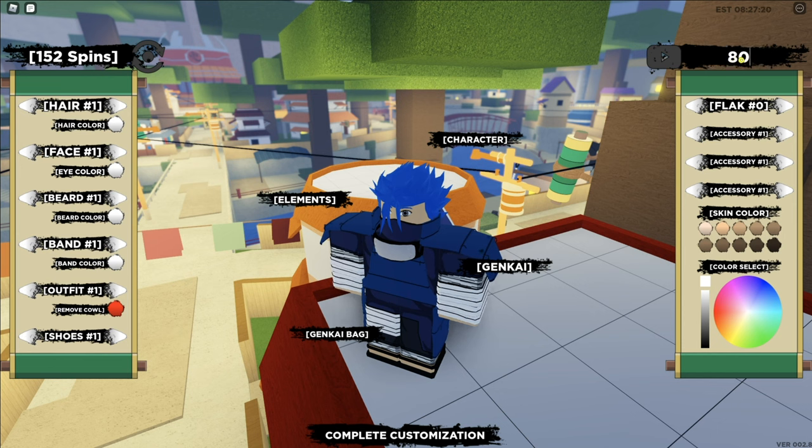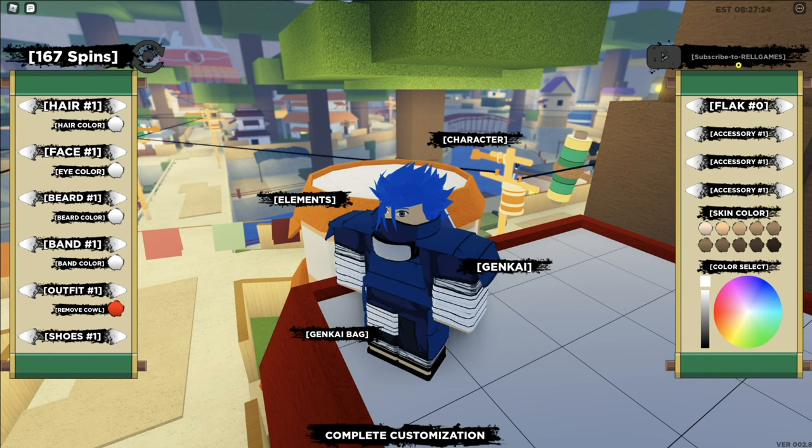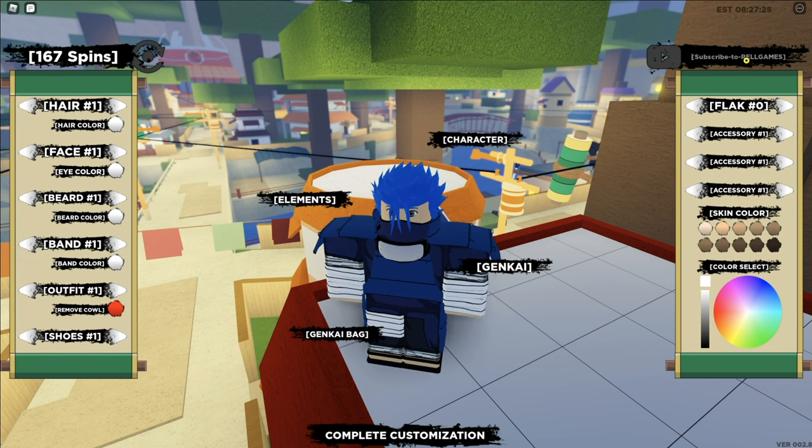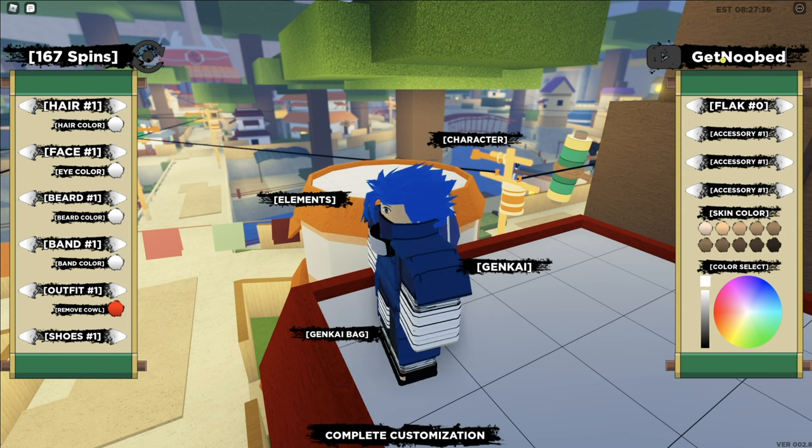All right, first code is 80K down exclamation mark. Make sure the D is capital. Code accepted. This code gives you 15 spins. Second code is get noob exclamation mark. Make sure the G and the N are capital.